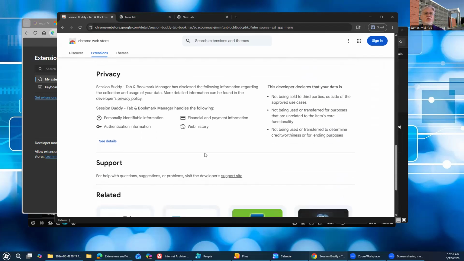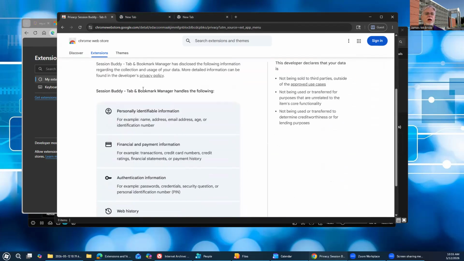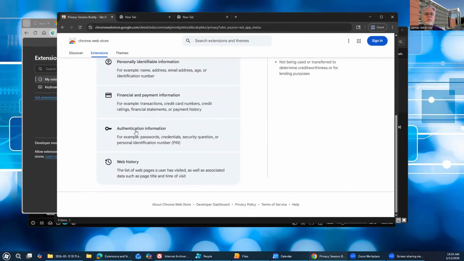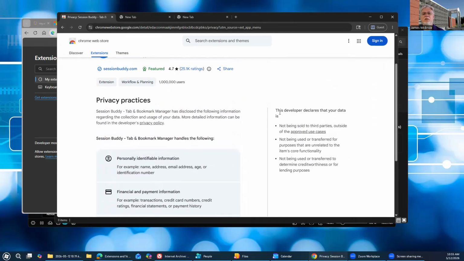So down here in privacy, it is going to take personally identifiable information. It's going to deal with financial and payment information, authentication information, and web history. It's going to do all that. I want some more information. That's pretty much the same thing, but it's telling you a little bit here. It declares your data is not being sold to third parties.